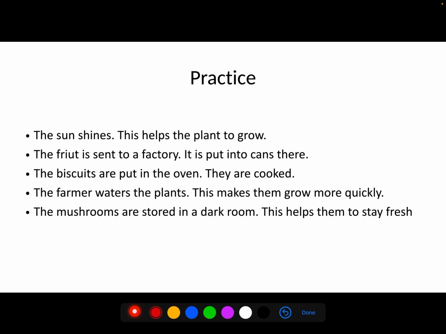So I have some sentences for practice for you guys. We have sentence number 1, which is a stage. So what happens in this stage? And the second sentence is some extra detail here. So you have to add these sentences using the structures that I showed you before. The sun shines. This helps the plant grow. We can do it: the sun shines, which helps the plant to grow. Okay, so we can do it like this.